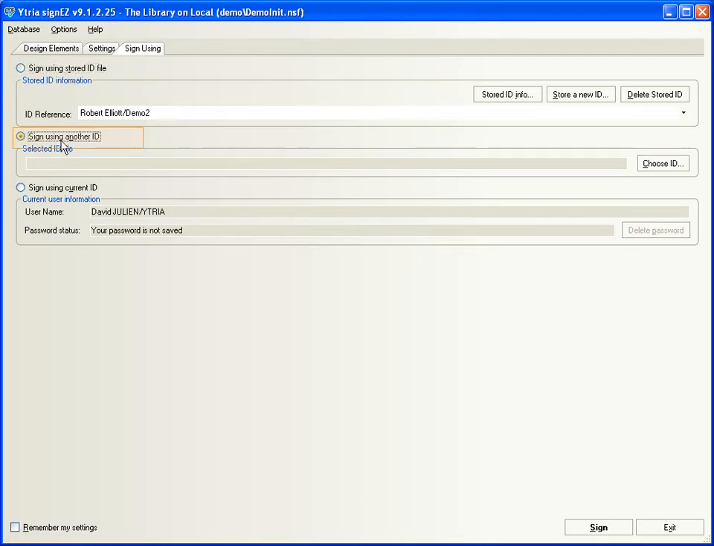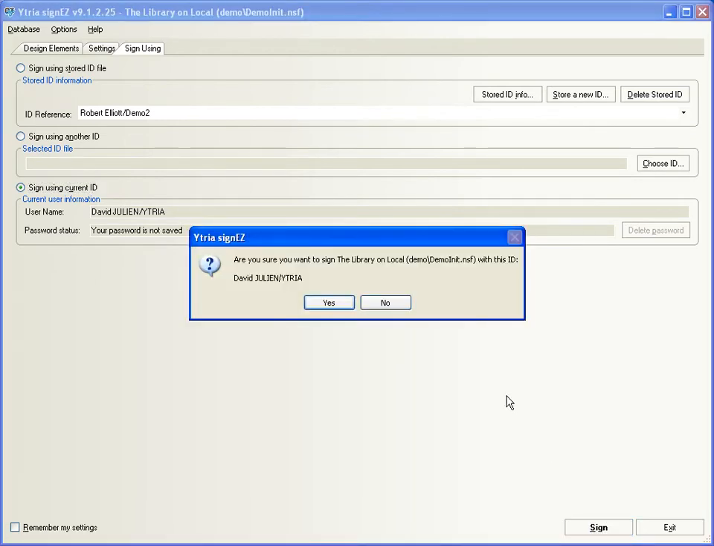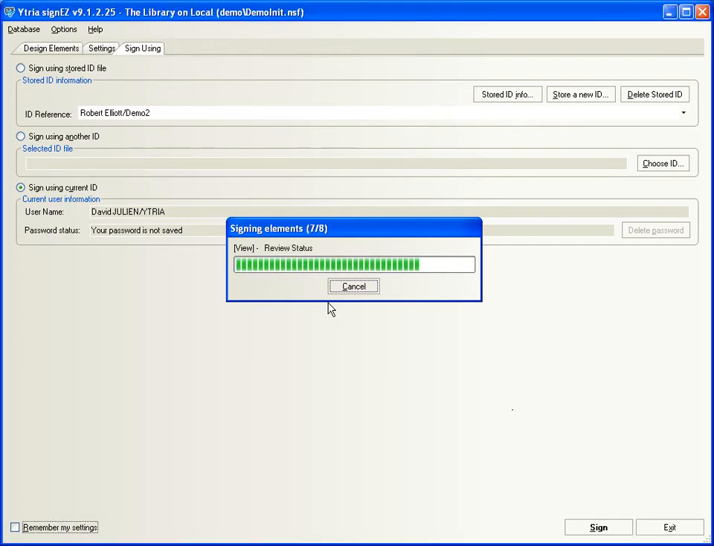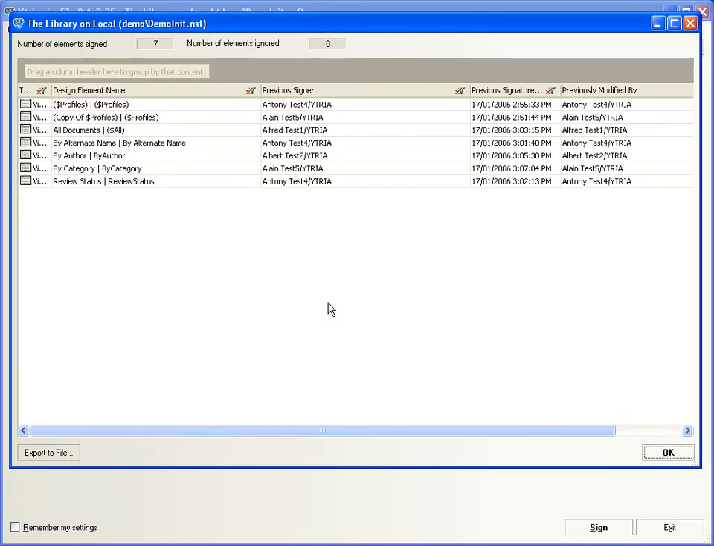or you can sign using another ID, and note here that you must have access to this ID's file and its password. Or of course you can sign using your current ID. The results of the signing operation will then be shown in a grid window. Also, when signing with another ID, signEZ won't close down all your work in your client.